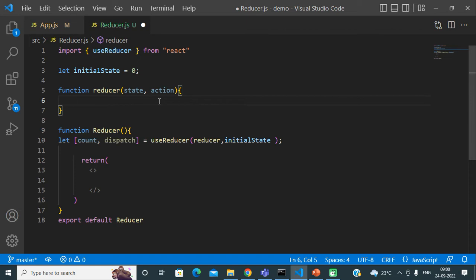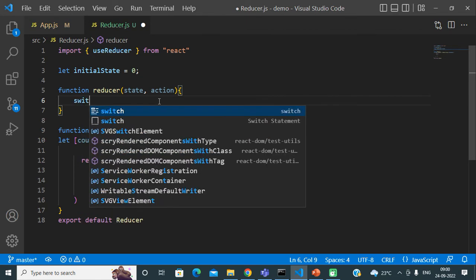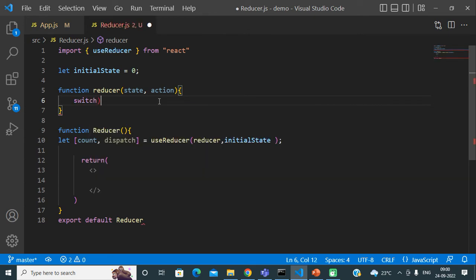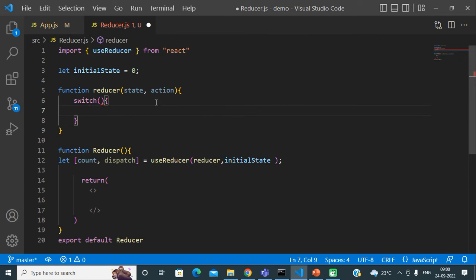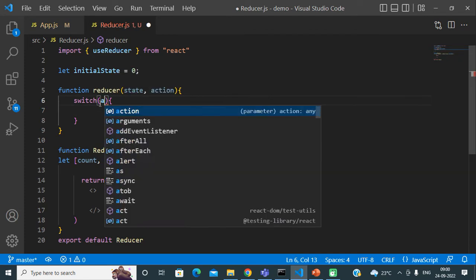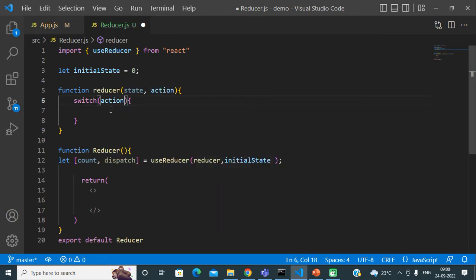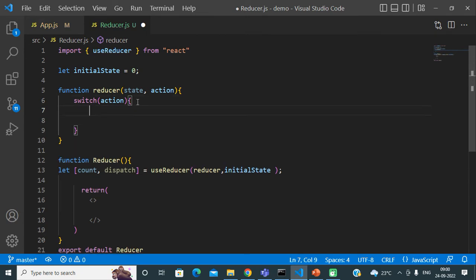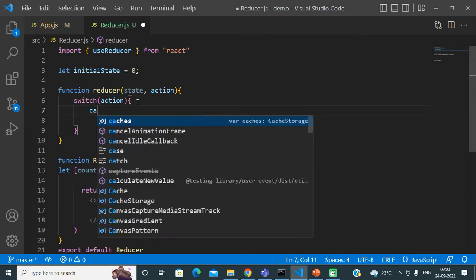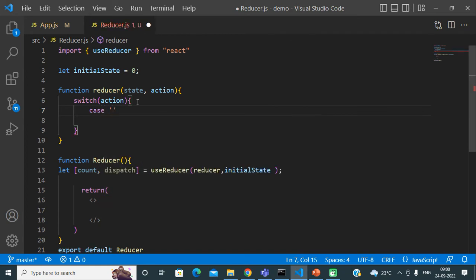So how will we write that logic? With the help of normal JavaScript switch statements we can do that. This switch statement will always check for the action, so that is why we passed action here. Then we can define our cases. One is, let's say, increase.